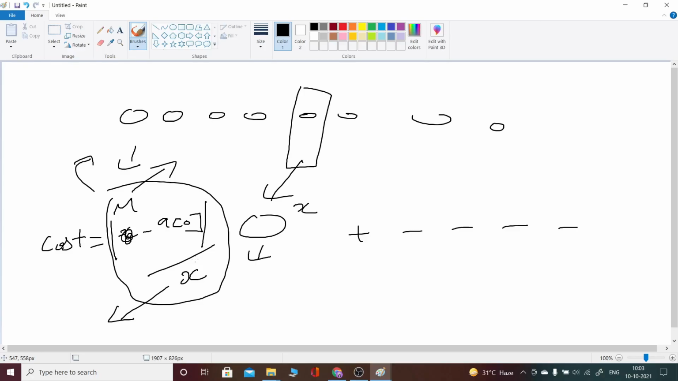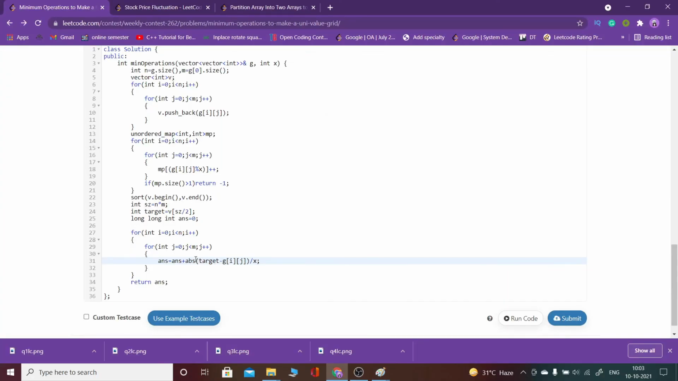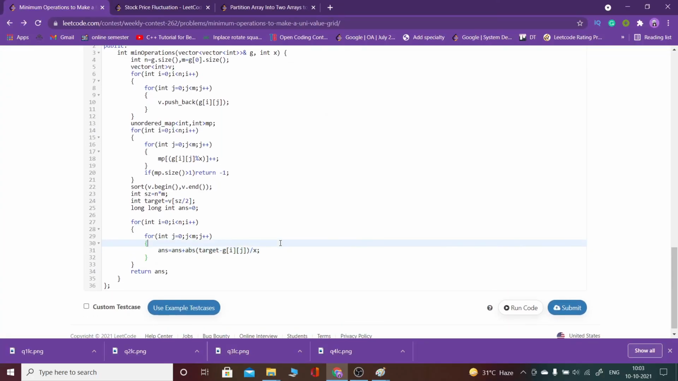Similarly I have written that in the code. Target is the median value minus g of ij divided by x. So yeah, this is how I did it.